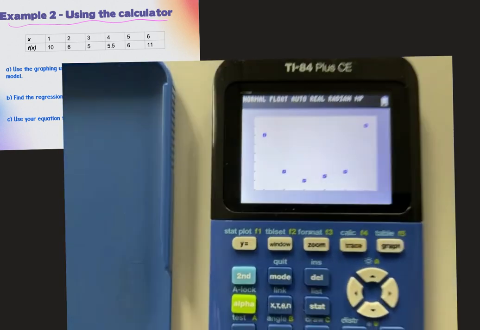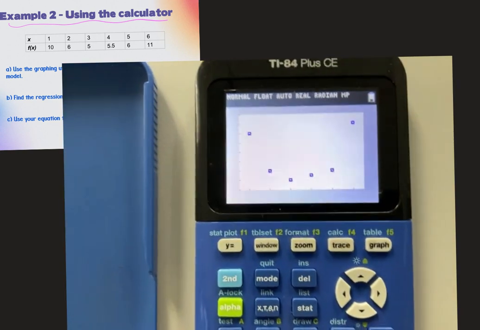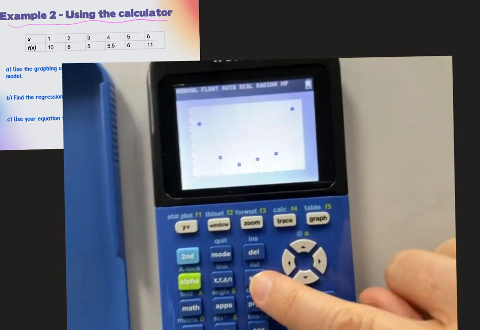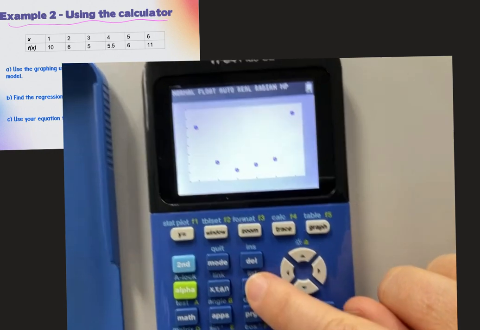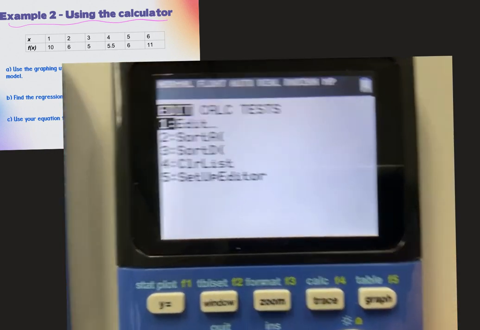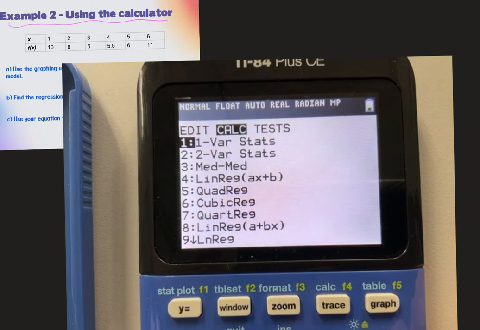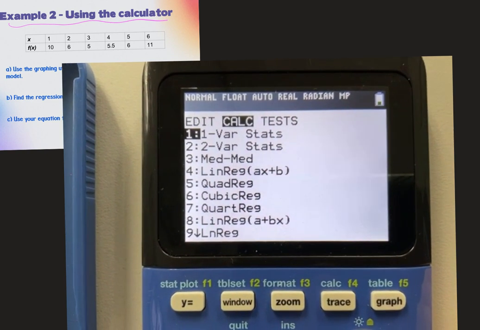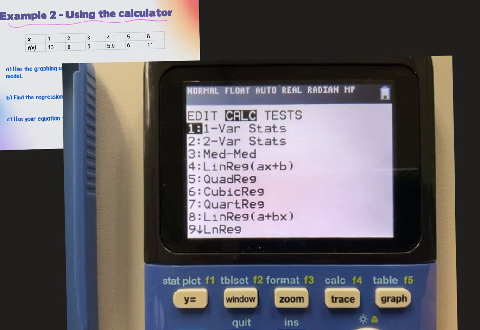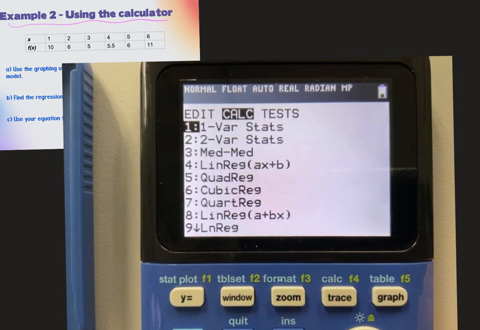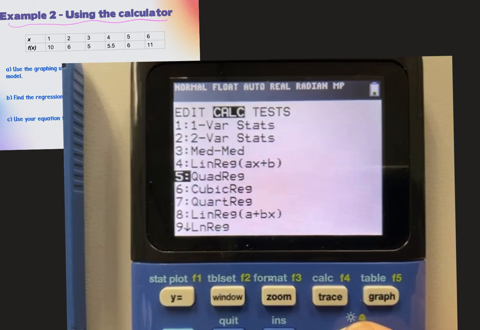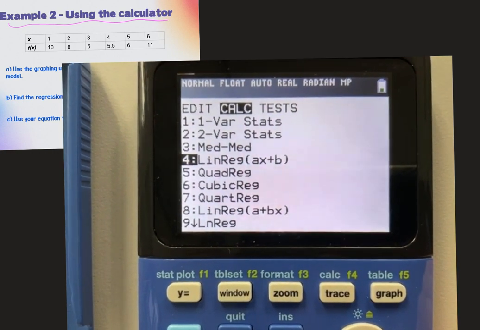So if I was going to run it, any way you run it, you go to stat, and instead of picking edit, we go over to calc. And in this list is our options. Right now our options are linear, quadratic, and cubic, but we will add to that eventually. On the quiz review, it adds in quartic, which is to the 4th.